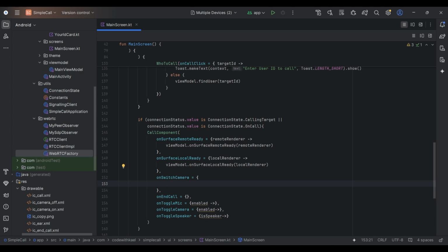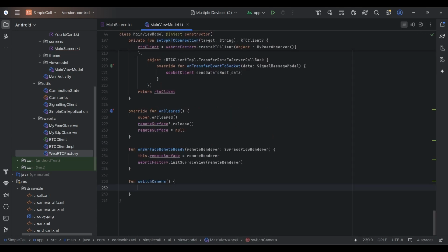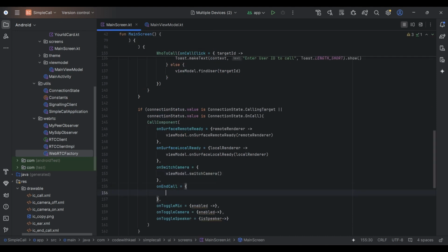screen. The first one is use ViewModel to add a function named switch camera. Let's add it. It's going to use WebRTC factory.switch camera, simple as that. And on end call, we use ViewModel again. End call, simple as that.